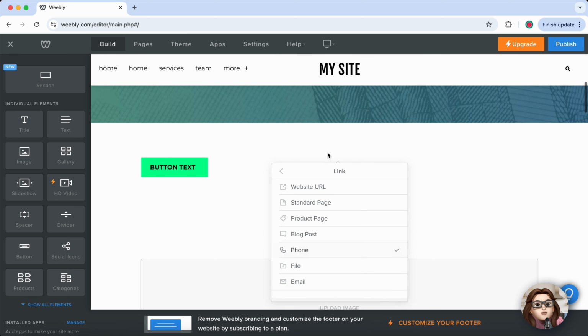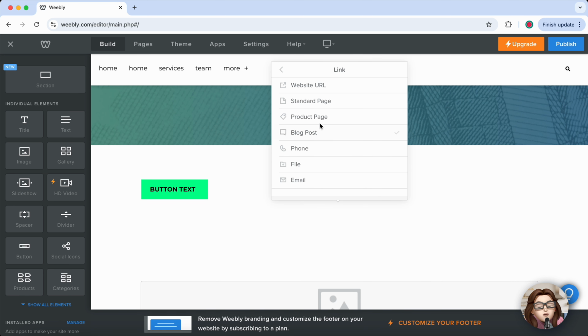Now it's time to decide where your button will lead. You can link it to another page on your site, a specific section within the same page, or even an external URL. There's also an option to open the link in a new tab, which is particularly useful for external sites or if you want visitors to keep your page open.